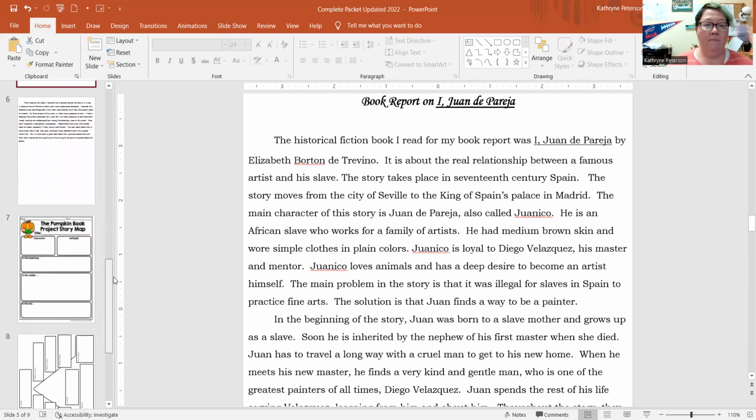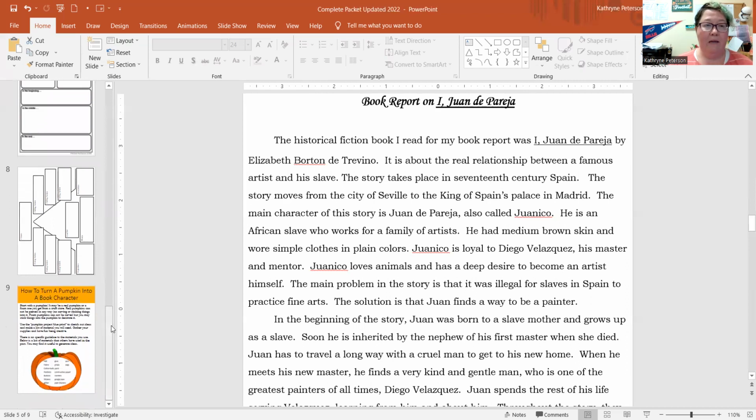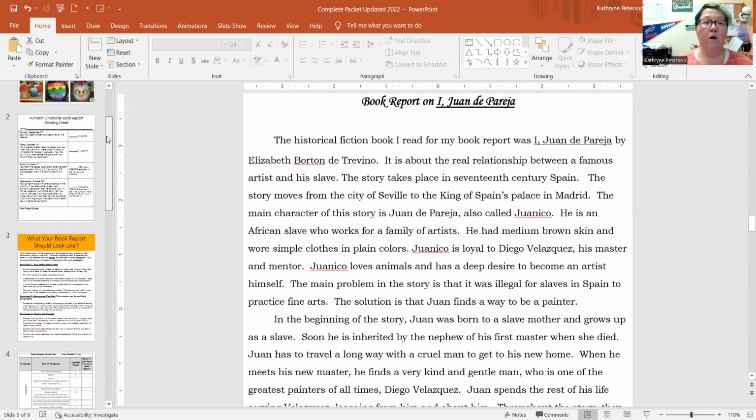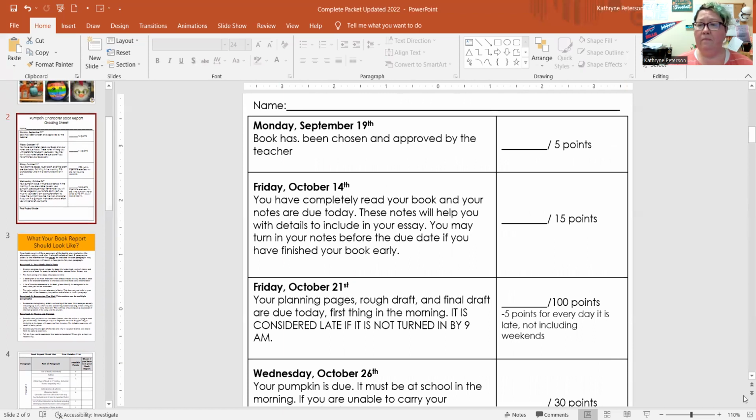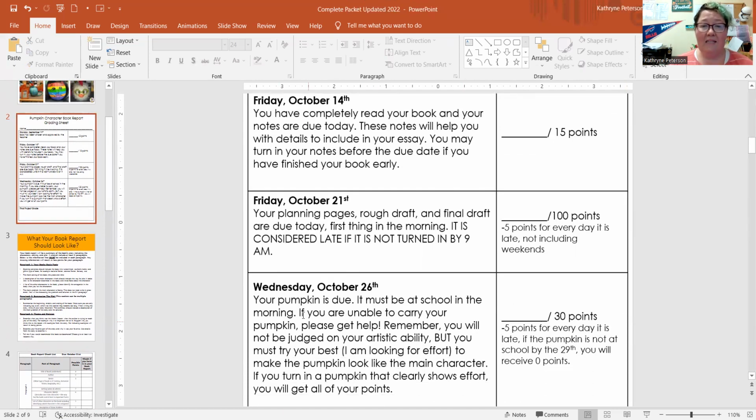And then the last thing is, of course, the pumpkin. And if I go back up to the grade sheet here, that is due on the 26th. And all I'm looking for here is effort. It doesn't have to be the most beautiful pumpkin in the world. As long as they put some effort into it and it represents their main character, it can be a real pumpkin or a foam pumpkin.